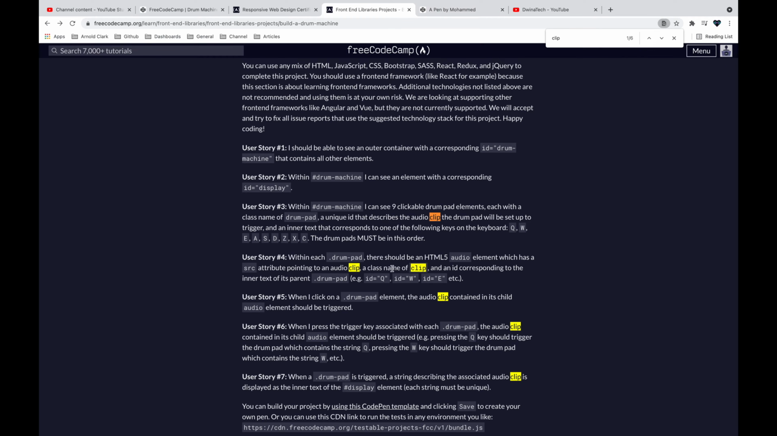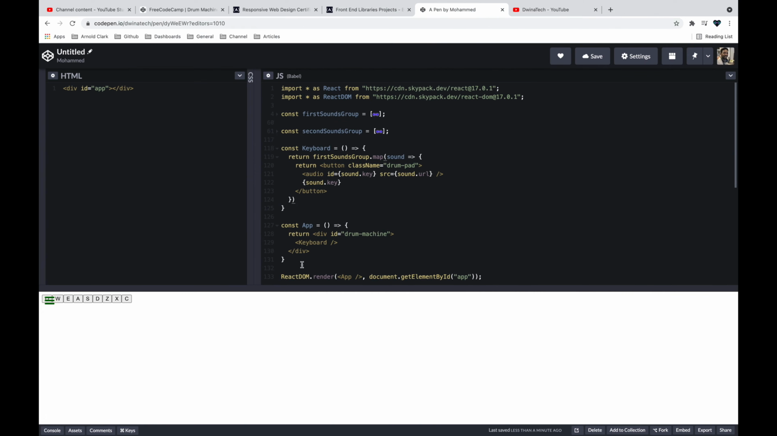And we should have a class called clip for this audio, as it also has an ID. Let's add this clip class. If I come back to the same audio, we should give it a class, and it will be clip. Let's try the test again and make sure it still works. We didn't break anything, and now we have 3 out of 8.